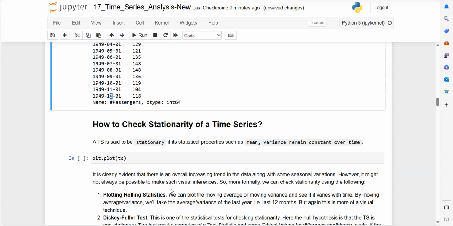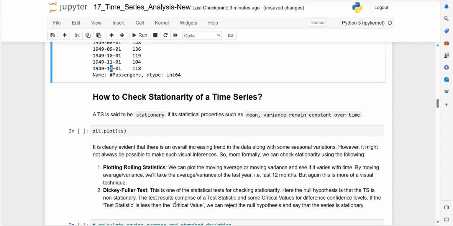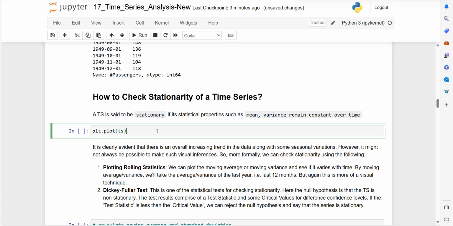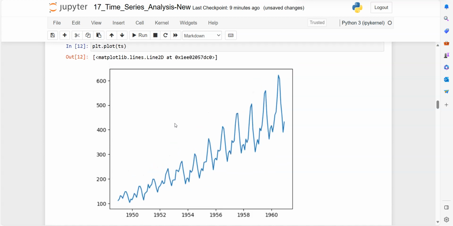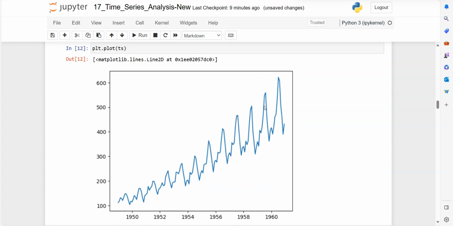Once we have loaded the data, the important question is, how do you check the stationarity of the time series data? We can have a plot of ts, plt.plot(ts). You can see this data has a positive trend, meaning as the number of months increases, the number of passengers also increases. So there is a positive trend.